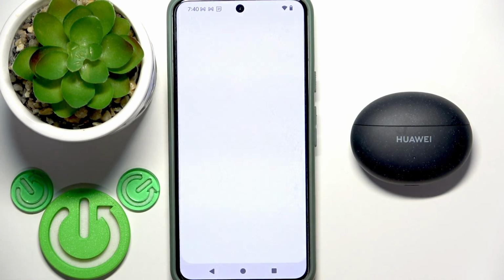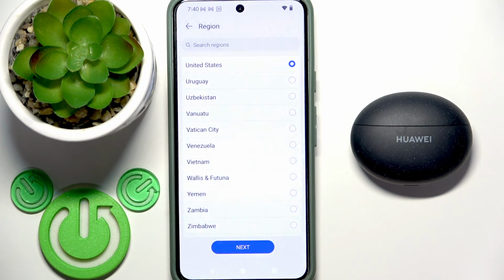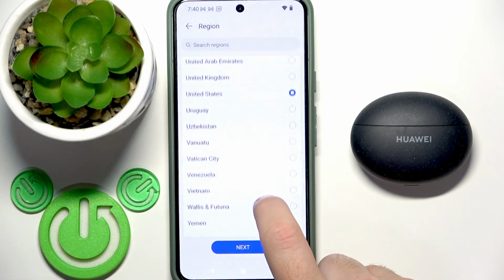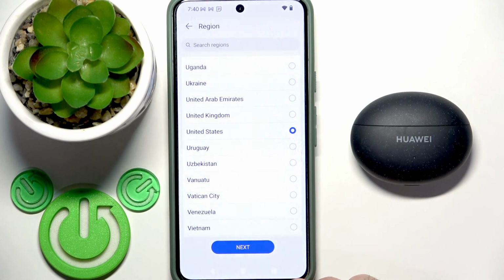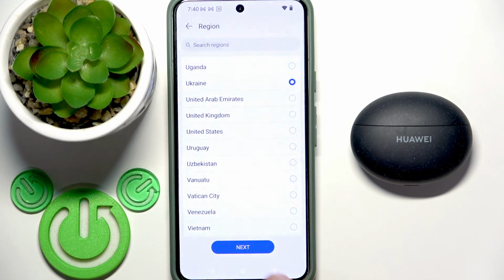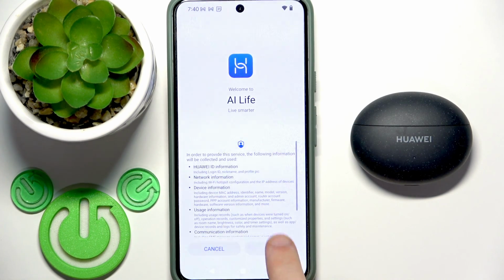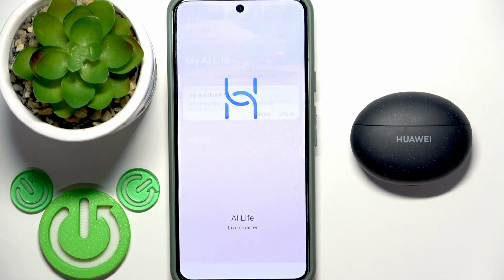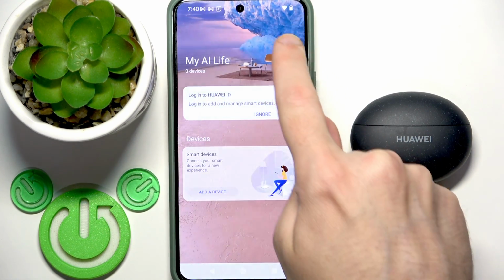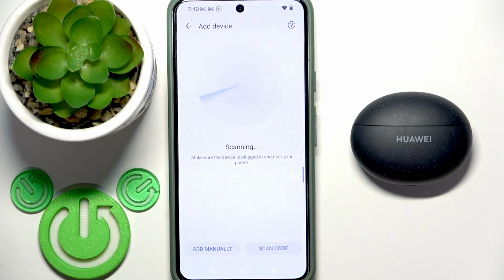Now open it. Select your region, and I don't recommend to select United States because you may have connection instability with this region, or you cannot add your earbuds to the app. So select something else. Next, next, agree while using the app. Then click at the plus. And now we can add these earbuds.